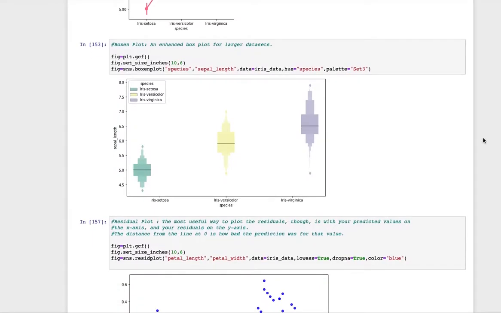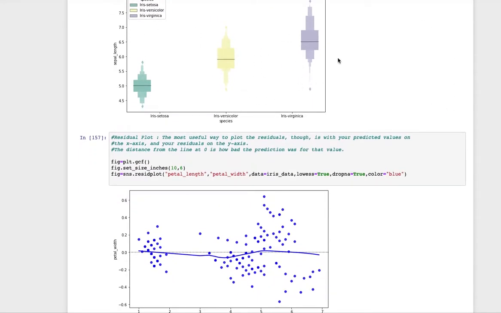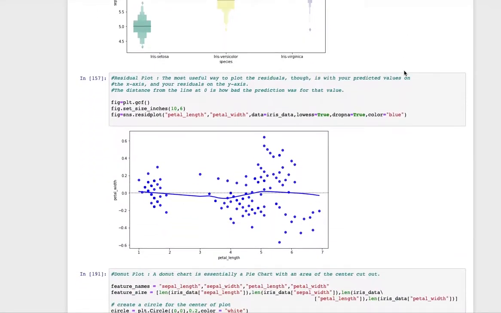Boxen plot is basically an enhanced box plot for large data sets. You can plot it using boxenplot and just giving the columns as species and sepal length, whatever you want to compare, and giving hue equals to species. You can see here, and palette equals to set3. Okay, so you'll get this plot.